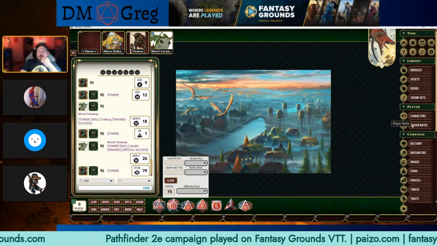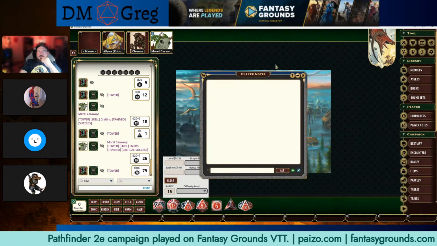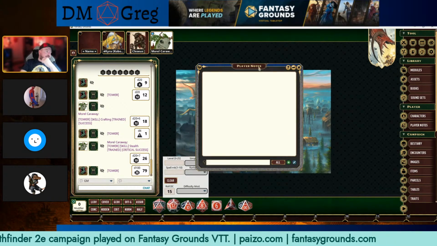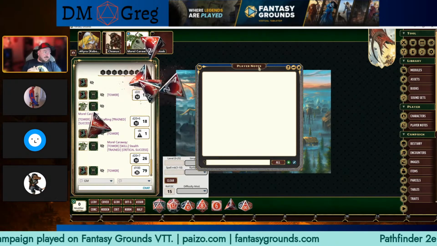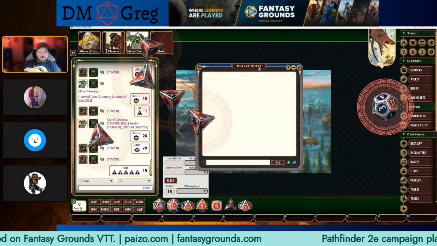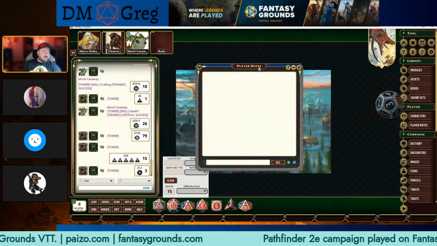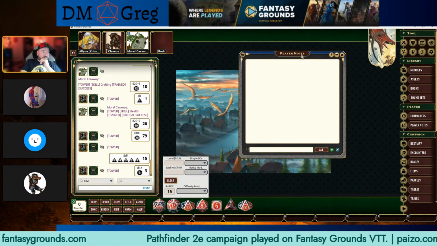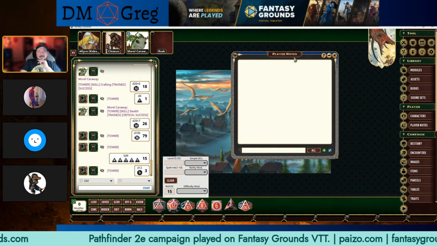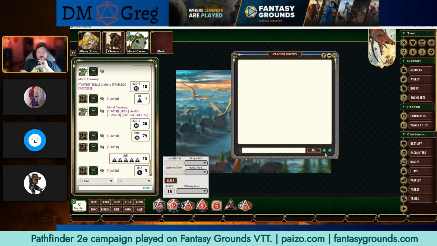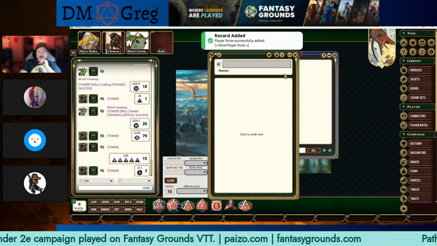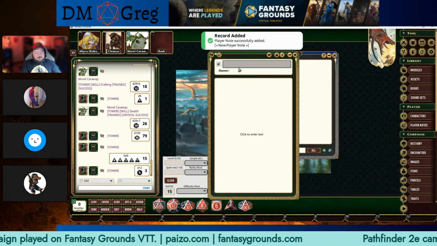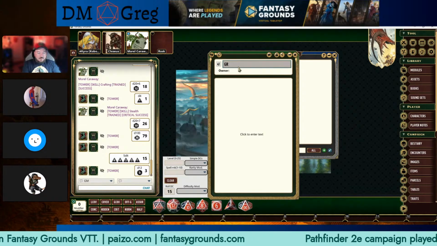I do want to point out there's a player notes section, and because it is a campaign, I usually don't talk about this during Pathfinder Society because you don't really need this for a one shot, but for a campaign it's very useful. If somebody is a note taker and they want to share the notes with the table, the player notes window is blank, but if you hit the little plus button, add item, you can start making notes.